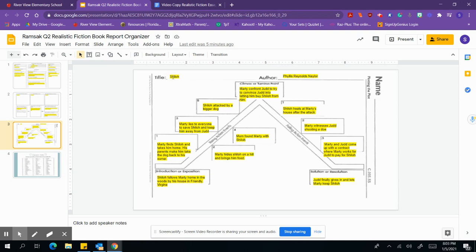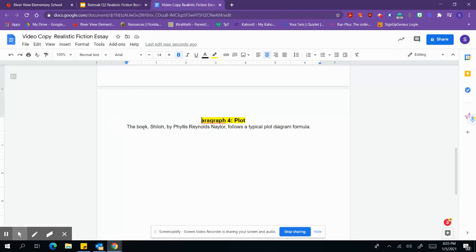So I'm using the book Shiloh by Phyllis Reynolds Naylor that we read as a class at the beginning of the year. And what I did was I took some of the events and I put them into the plot diagram so that I could type that paragraph into our essay. I started out with a sentence that says, "The book Shiloh by Phyllis Reynolds Naylor follows a typical plot diagram formula."